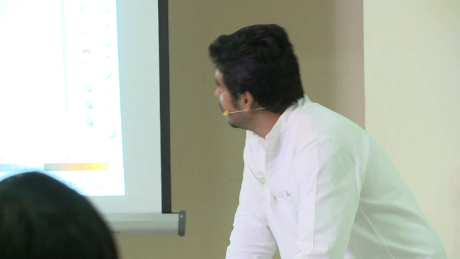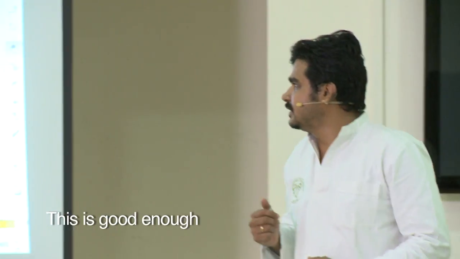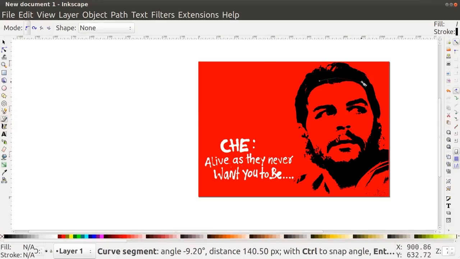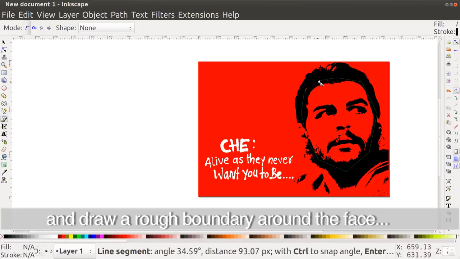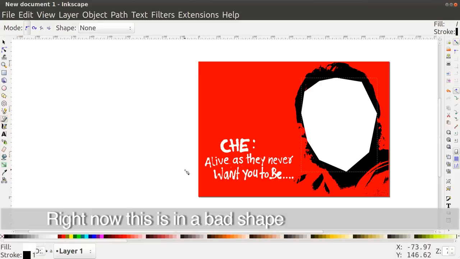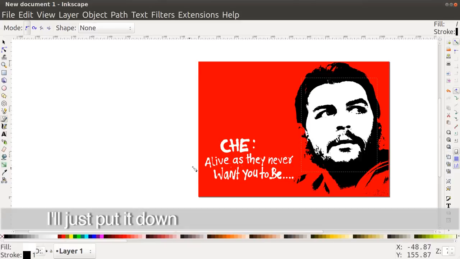Now this is good in itself, but let's say I want only this part of Che's face as white. What do I do? Very simple. You select the pen tool here, and I'll just draw a rough boundary around this face and fill it. Right now this is in a very bad shape, so I'll just put it down. Okay, so this is your poster.